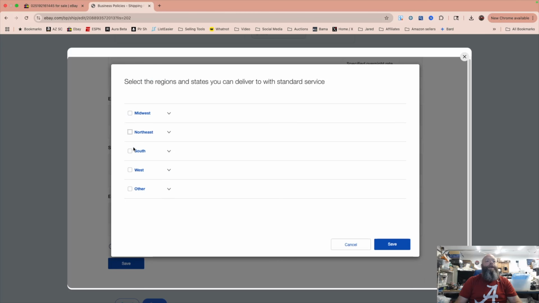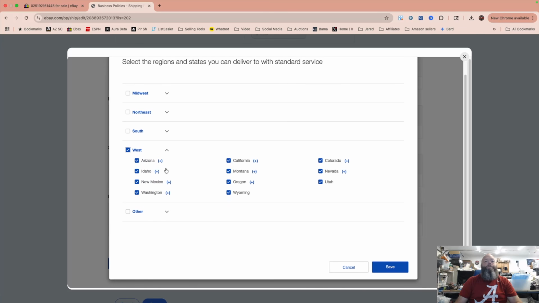Let's uncheck that. So here's the one people have questions about, the West. If some of these states are not as bad, you can uncheck them. I sell things to Washington. That's my farthest zone in the West.